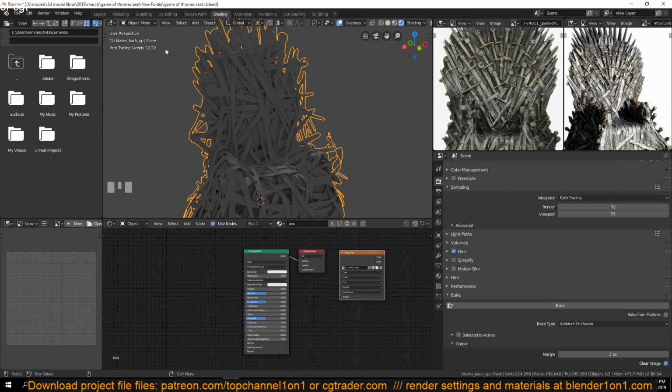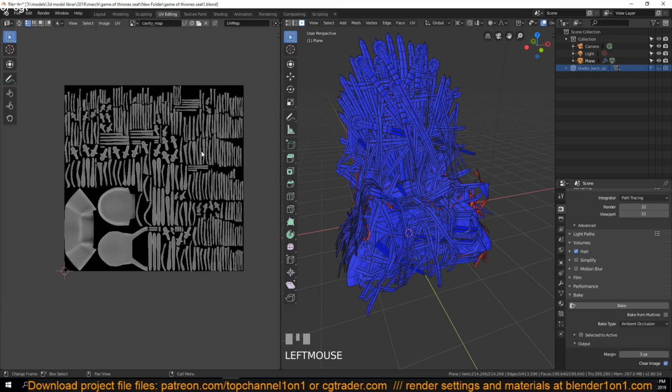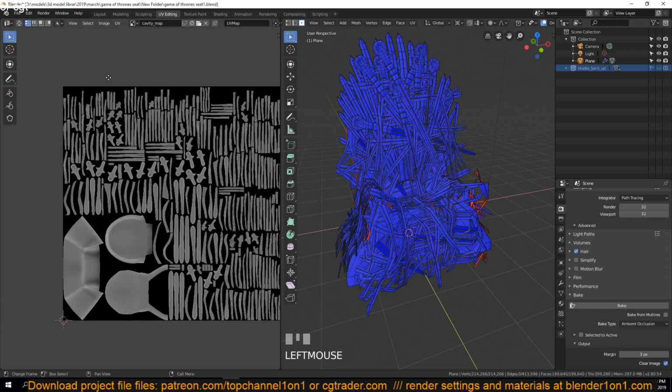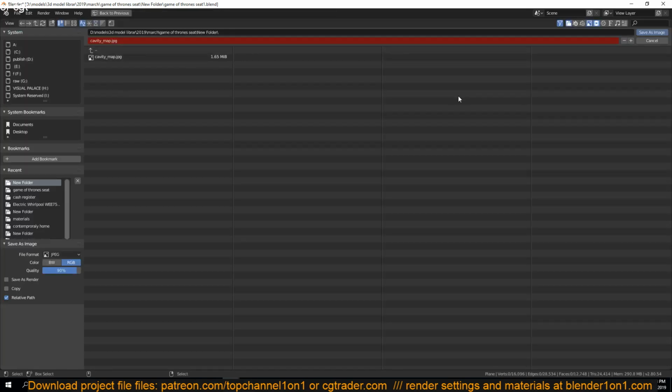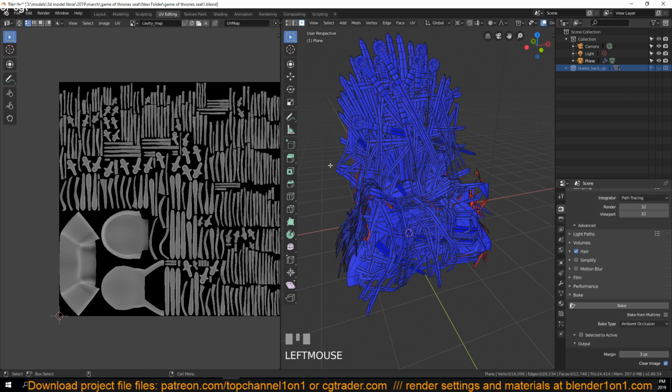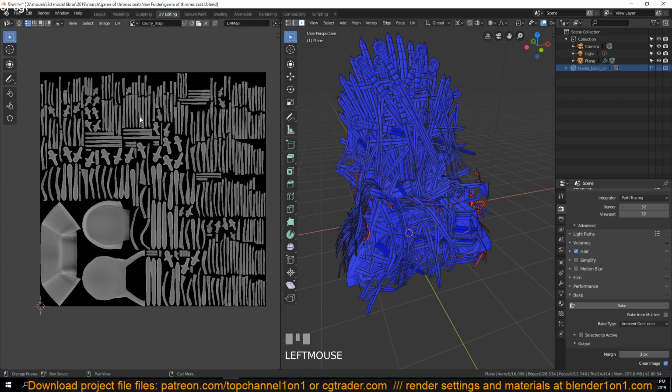So let me just make sure that everything is set up. Make sure you have the cavity map saved. Make sure you save it somewhere. I already have that saved, so that will prevent you from overwriting the cavity map. The normals look good and everything looks good, so let's just hit bake.